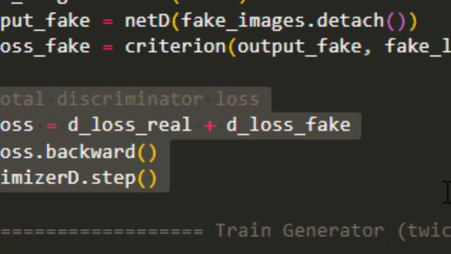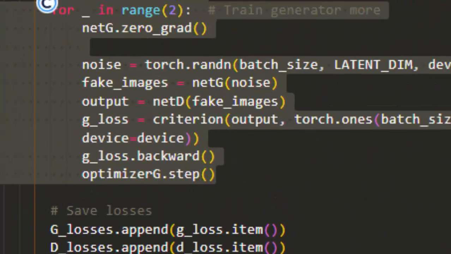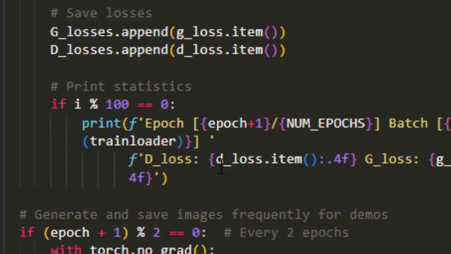Now it's the generator's time to shine. Here comes the loop for the generator too. The goal switches: the generator wants the discriminator to be fooled. So the generator is rewarded if the discriminator incorrectly classifies the fake image as real. Then comes the double training part, and you can notice that in this loop, we train the generator twice for every one discriminator update. Finally, we log our G losses and D losses.